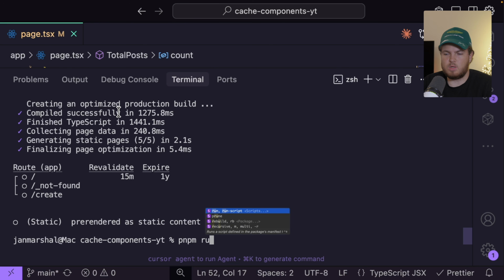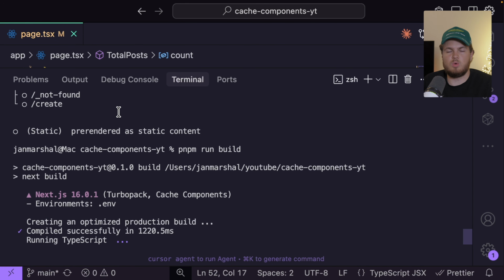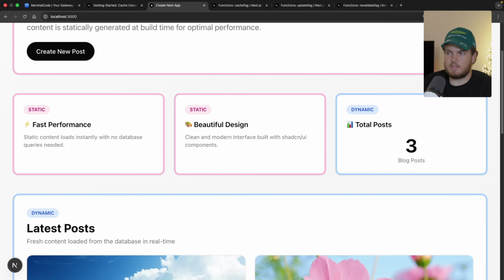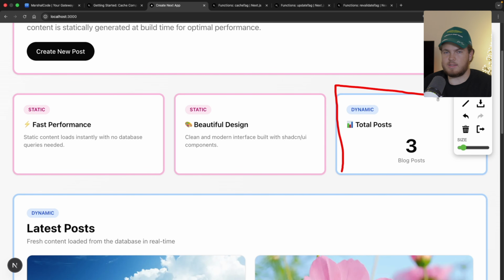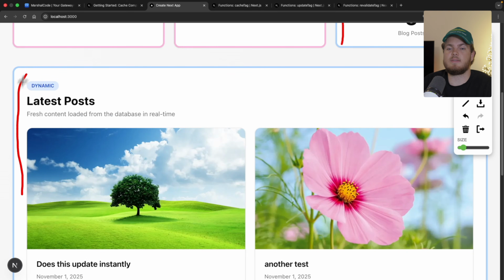So if I now rebuild this with pnpm run build, then you should see again something new. Let's see. And yes, inside of here you will see that our index page is again rendered partially. So partial pre-rendered as static HTML with dynamic server streamed content. This here is now rendered dynamically. There is zero cache, but our blog posts are now rendered statically.